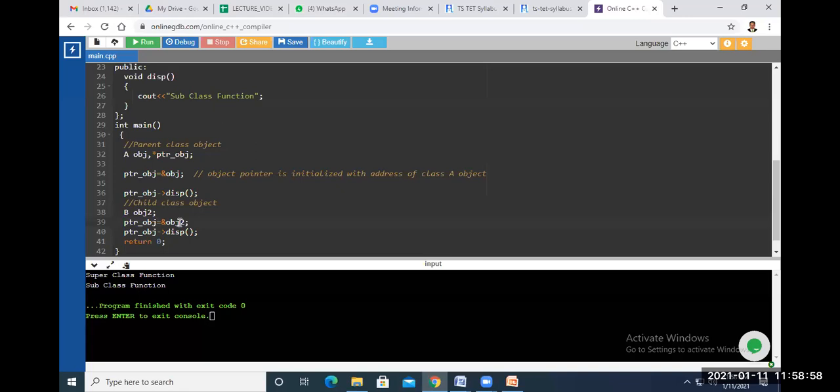Derived class. The derived class address is there. Now I am calling the same member with the same pointer. Now which definition will be called? Derived class definition or base class definition? The function definition in the base class or the derived class function definition?